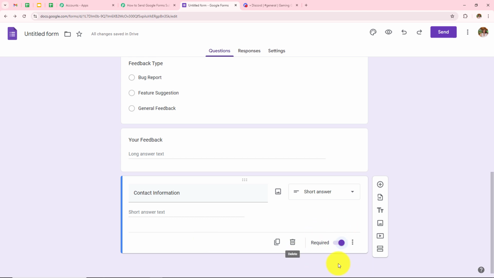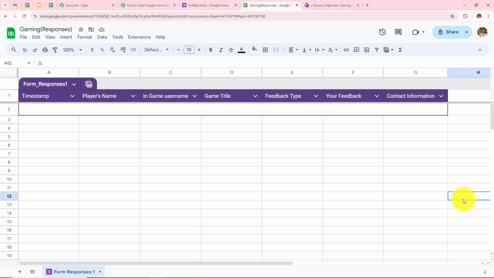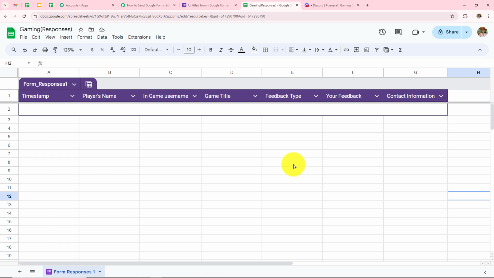After turning this button on, we have to go to responses and then click on view in sheets. Now as you see, this sheet has appeared in front of me, which has all the fields that I have in my Google Forms: the player's name, in-game username, game title, feedback type, feedback and contact information. And there is this additional field of timestamp where the date and time of the response will be recorded. All these fields are the same in my Google Forms and my Google Sheets, which means they are connected to each other.